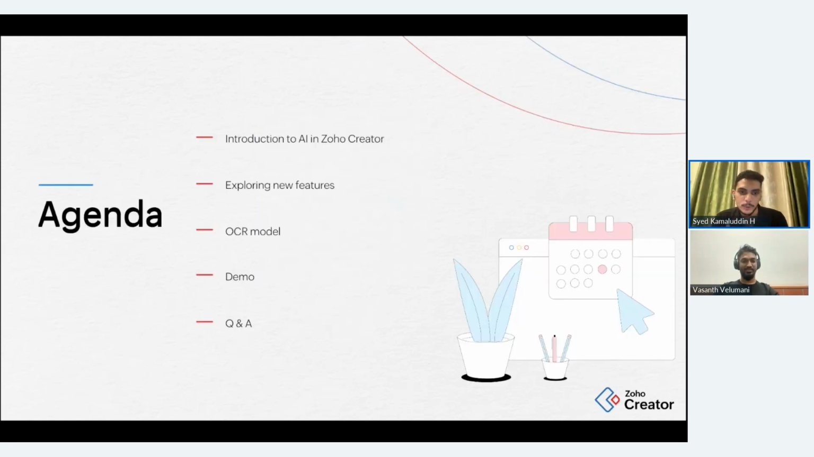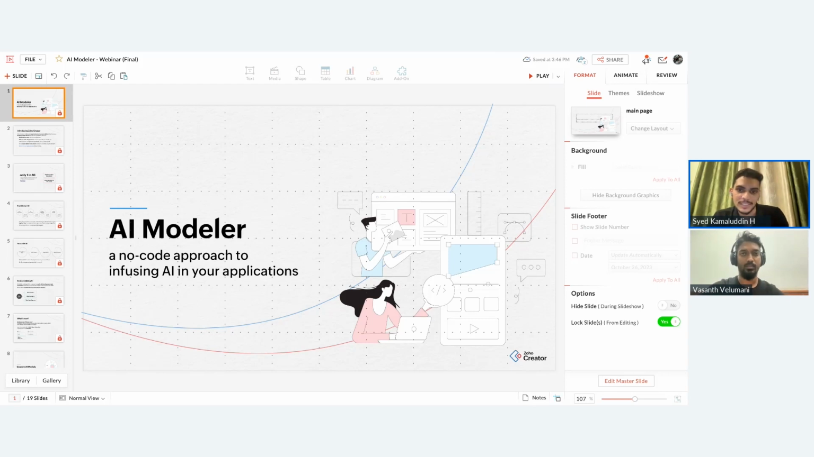Vasant will guide you through the introduction and exploring the new features of AI Modeler and demonstrating how you can use AI-backed OCR model for your projects. This will be followed by a demo and a Q&A session. Over to you, Vasant. Thanks, Syed, for that intro on what we're planning ahead.